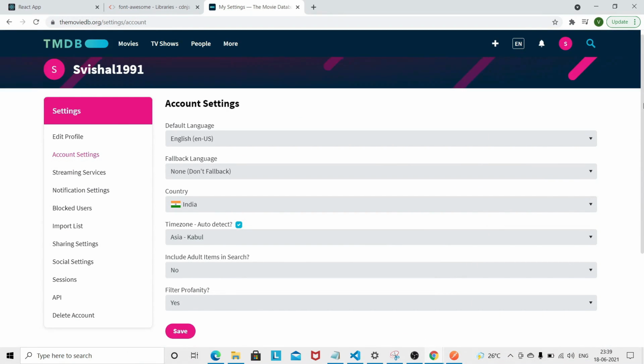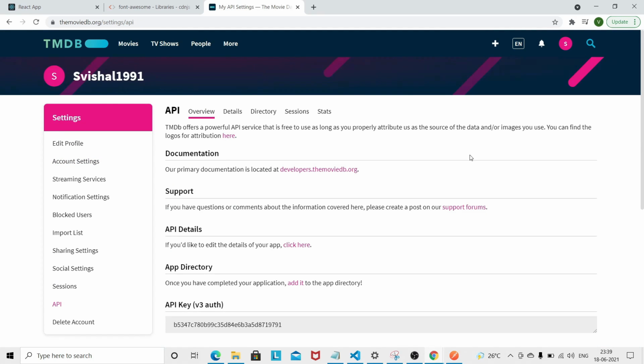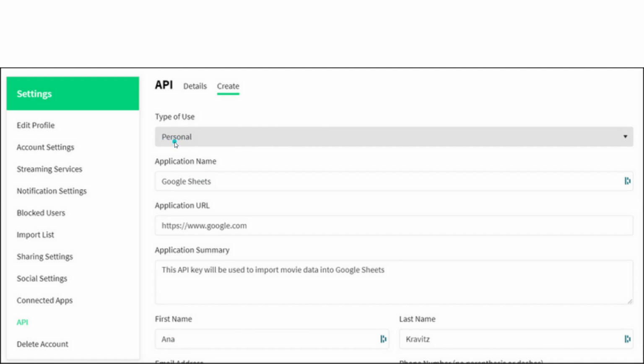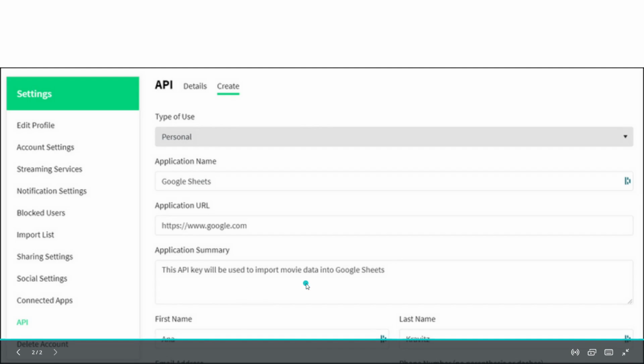Then you have to click on API in the sidebar. Since I have already created my API key with this account, you won't see this for now. Hence in your case it will be different if you're creating it for the first time. You will see something like this, as you can see on my screen. Here you just have to provide some basic details in a form, and there will be a submit button. Just click on that, and then you will see your API key. So this is the basic thing you have to do in order to generate your API key on TMDB.